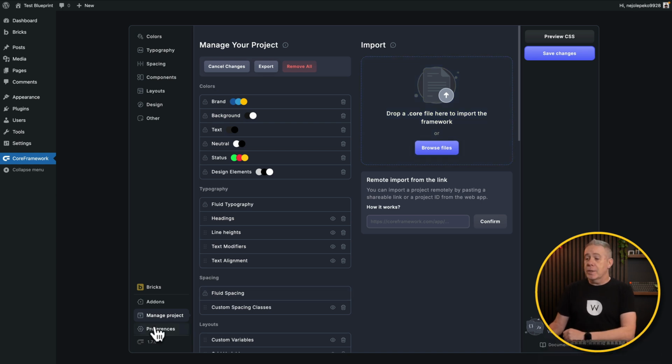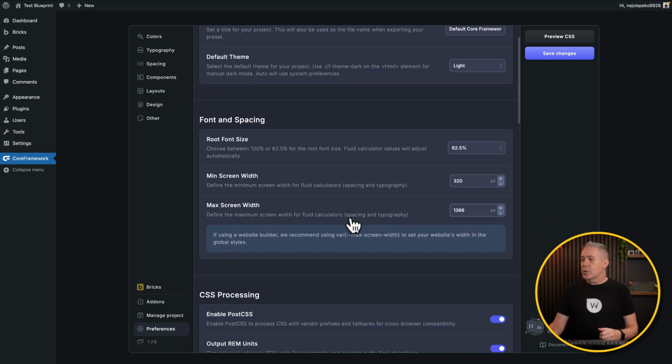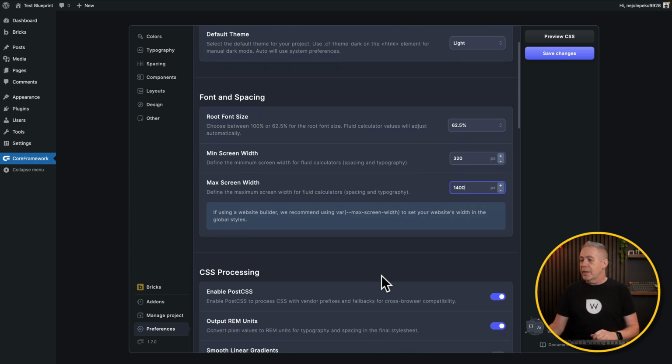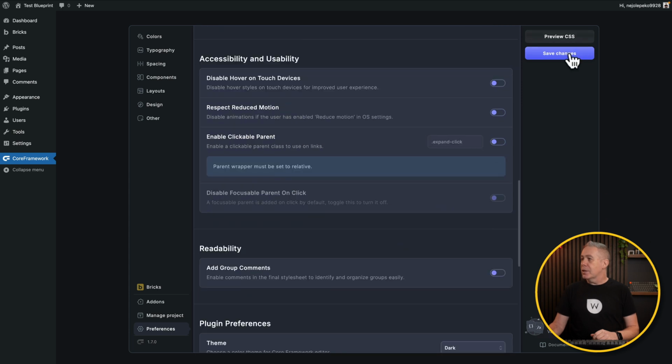From here, what I tend to do is come into preferences, and in here you can see we've got options for all the different aspects, like which is the default theme, whether we want to use 62.5% or 100% for the root font size, and your minimum and maximum screen widths. So if, for example, you might want to change this, we'll say it's 1400. Configure what you need inside here, set everything up, hit save changes, and you are pretty much done here.